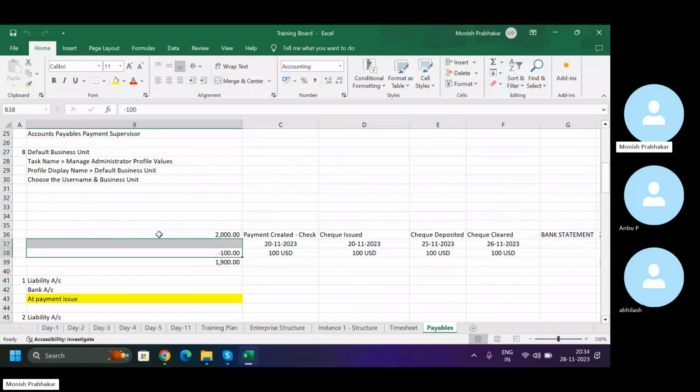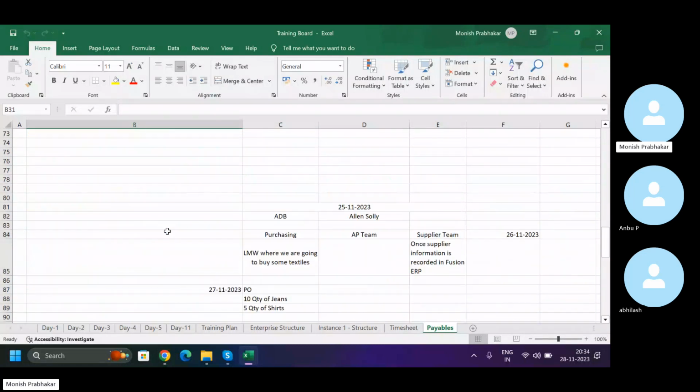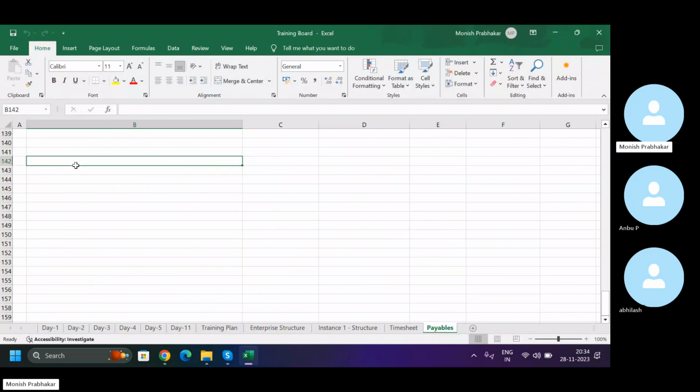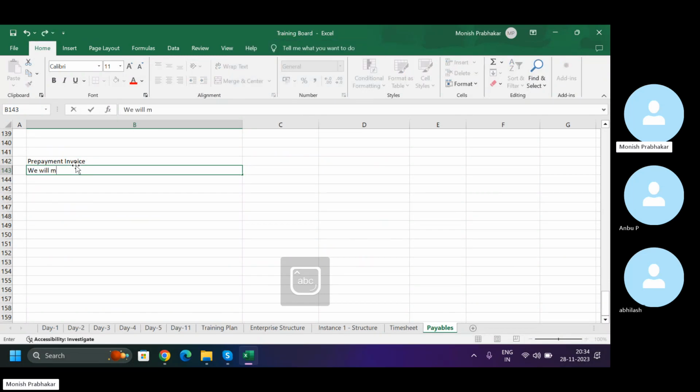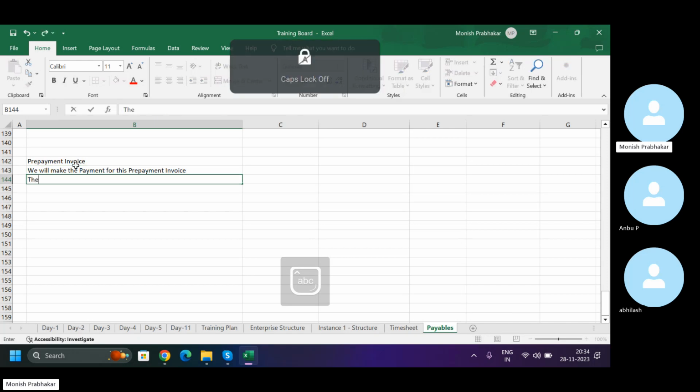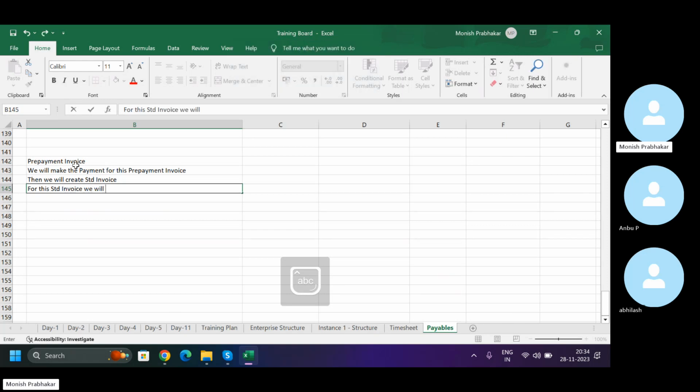So we know how to create an invoice, debit memo, and credit memo. Now the scenario which we are going to do is we will create a prepayment invoice, and then we will make the payment for this prepayment invoice. Then we will create a standard invoice. For this standard invoice, we will apply the prepayment which we created.